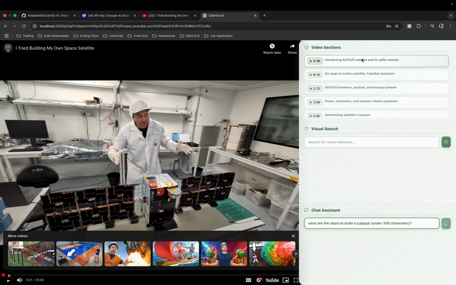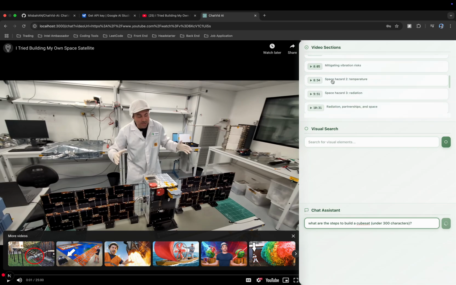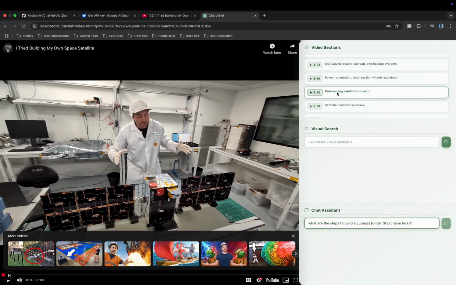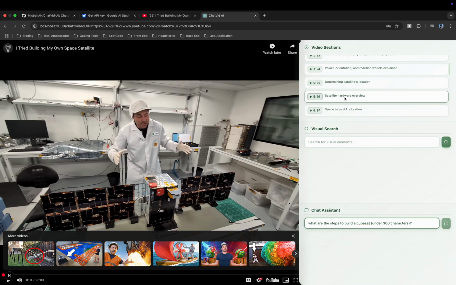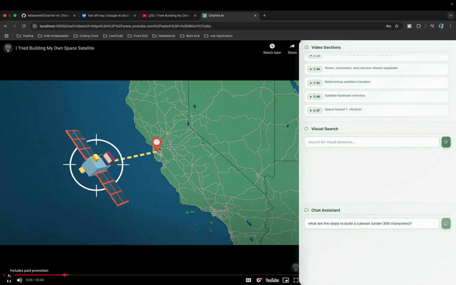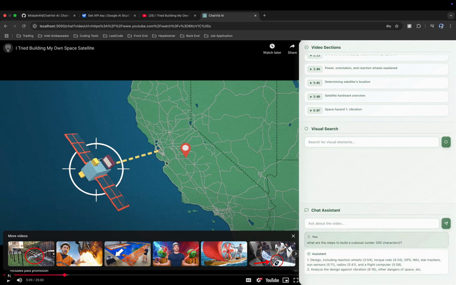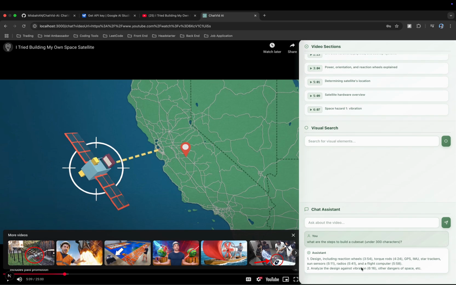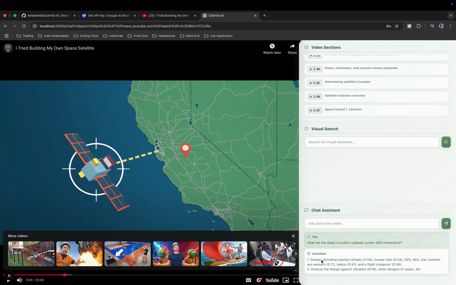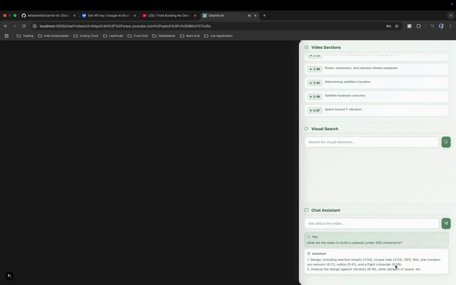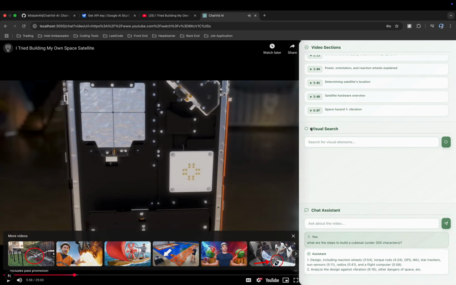Okay, so as you can see, the video sections are done using timestamps too. So let's say you want to watch the satellite hardware overview, you can click this, and this takes it to that specified time on the video player. And our chat assistant also gave back an answer. These are also clickable links, by the way, so you can use these.